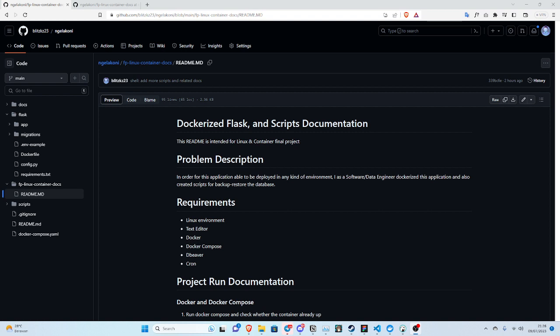My name is Novel Ali Pradana, and today I wanted to present my final project for the Linux and container classes. Okay, so this is the repository. We'll go through it. Basically, in this final project, we are dockerizing a Flask application which also contains a Postgres database, and we will also create some shell script.